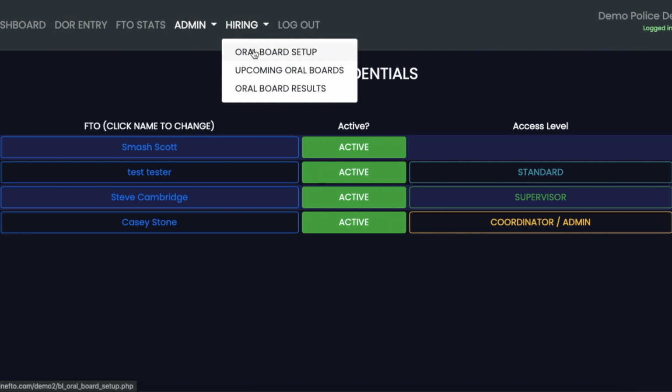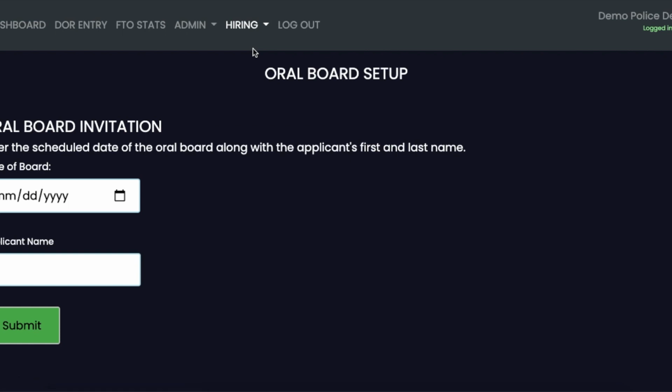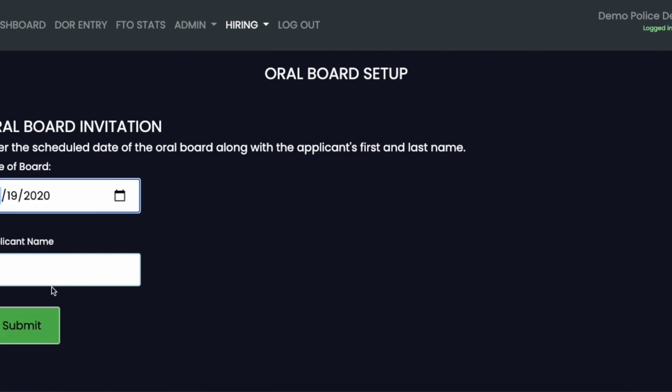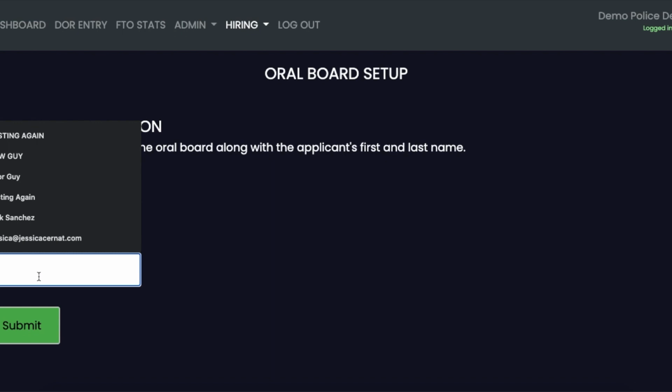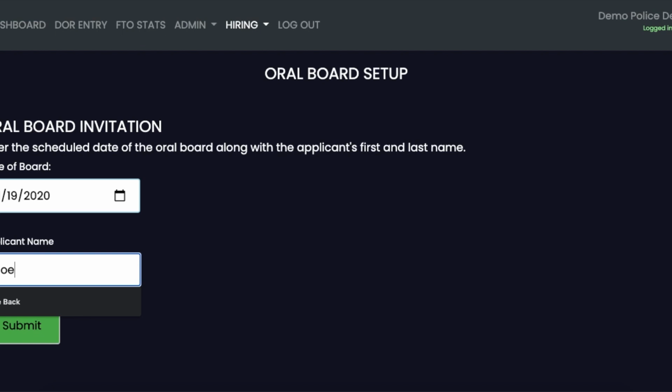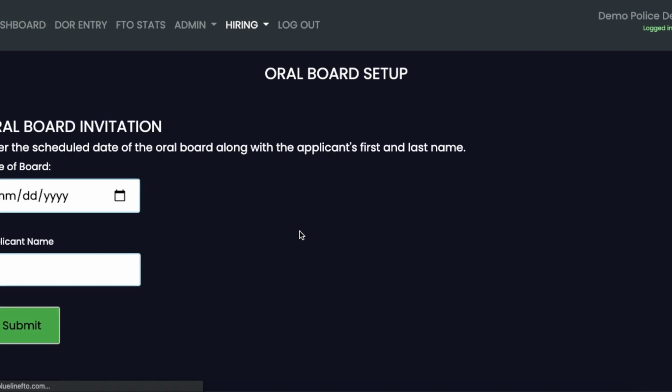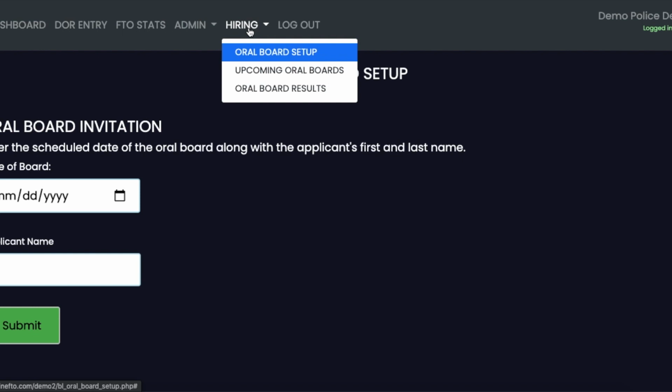So in hiring, you'll have oral board set up. If you have scheduled an oral board for a new applicant, you'll pick the date that you're going to do the board, type in the person's name, and then you will hit submit, and that person will be scheduled for an oral board on the date that you picked. So pretty simple on setting up an actual oral board for a new applicant.